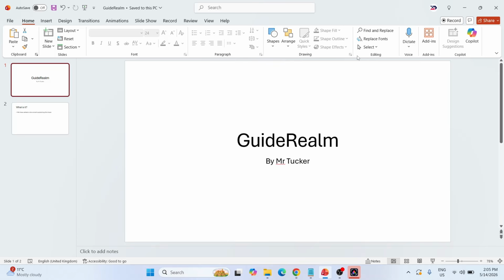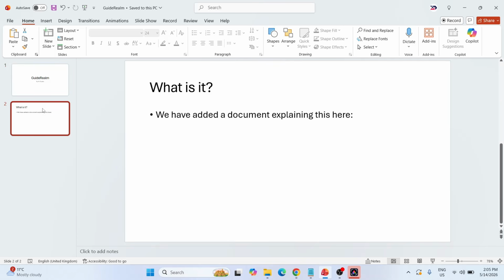Now, what you need to do in PowerPoint is decide what slide you want it on, and click on it. So in this case, this PDF I want to add explains a bit about GuideRealm. Of course, yours can be different, it doesn't matter.